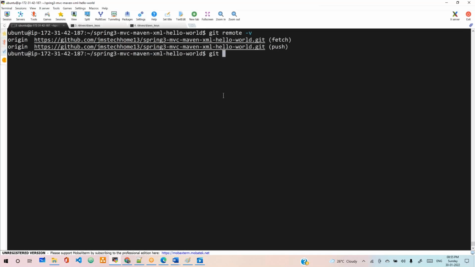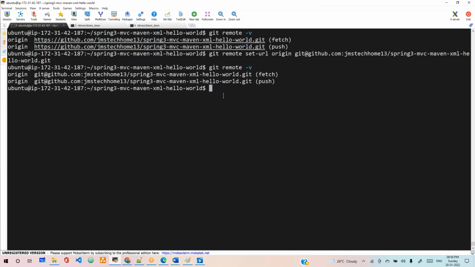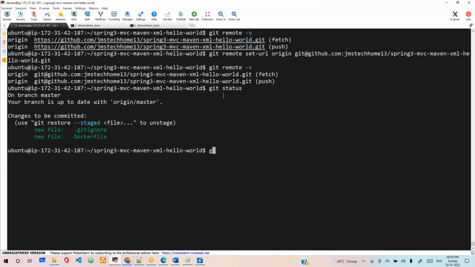How can we override this, guys? Instead of add origin, set URL. It will override that with set URL. Then next, what I do is git add, check the status. What are the files we modified? Okay, this we already added.